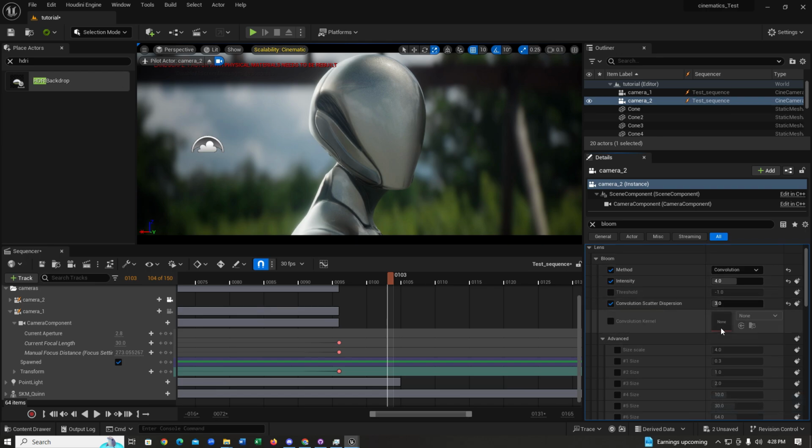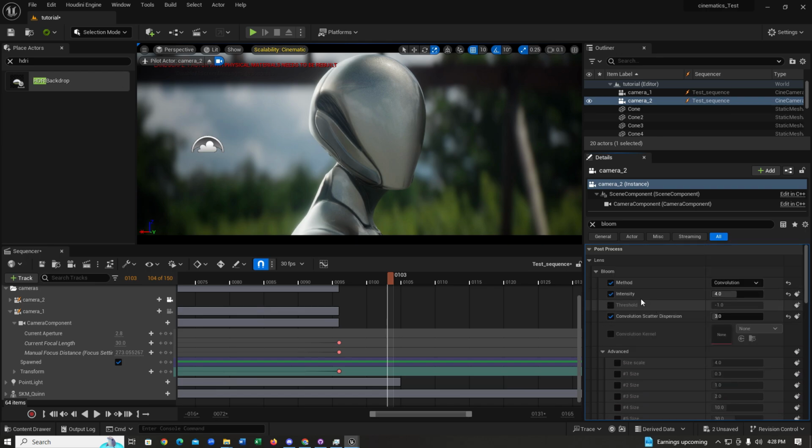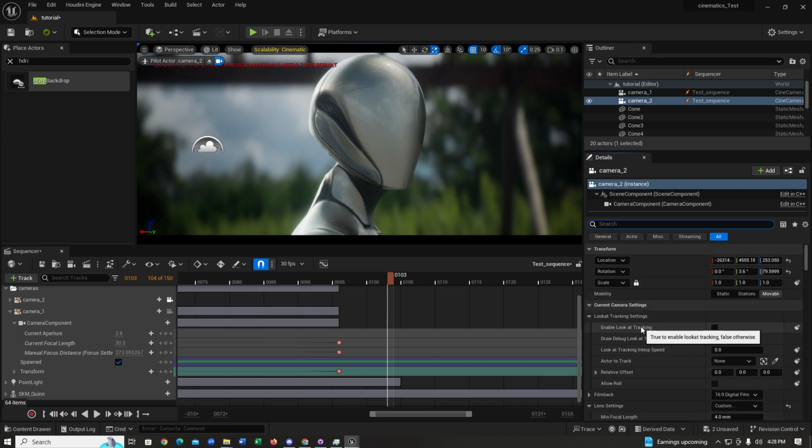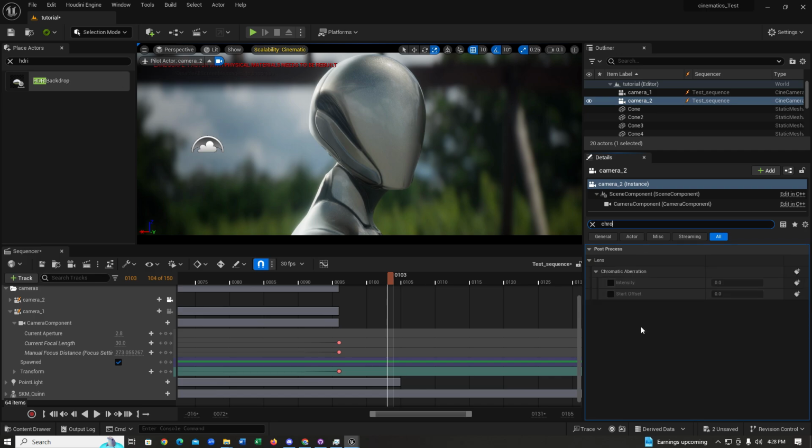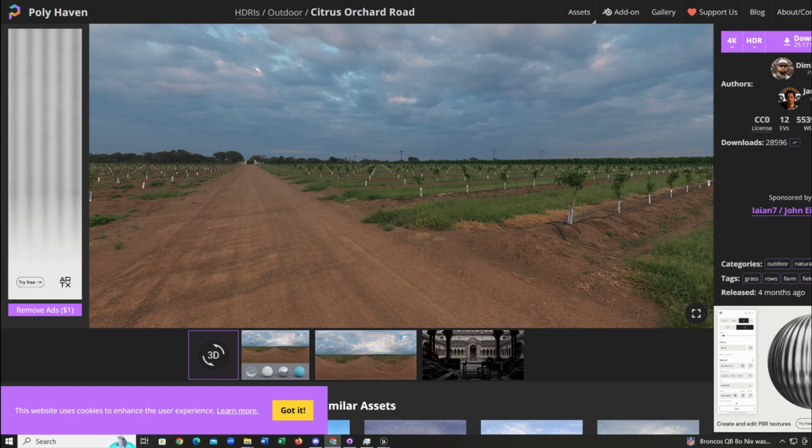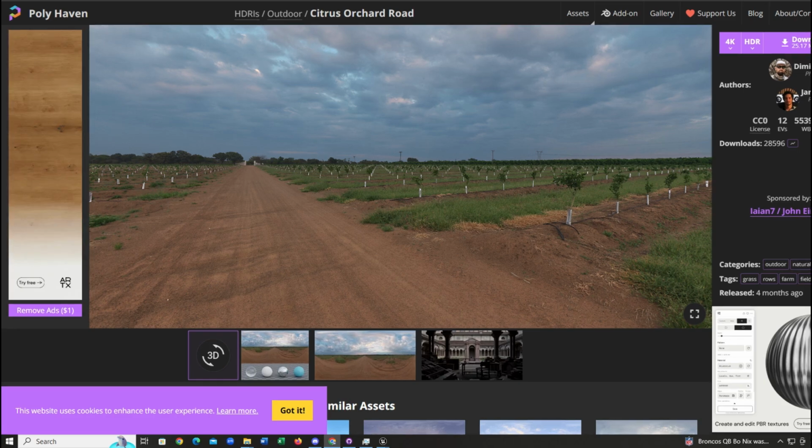But moving on, you have another thing called chromatic aberration. So what it actually does is, you can see on the edges of the character, it's separating the red, green, and blue channels on the edges. This is a natural phenomenon that you see on actual digital cameras.